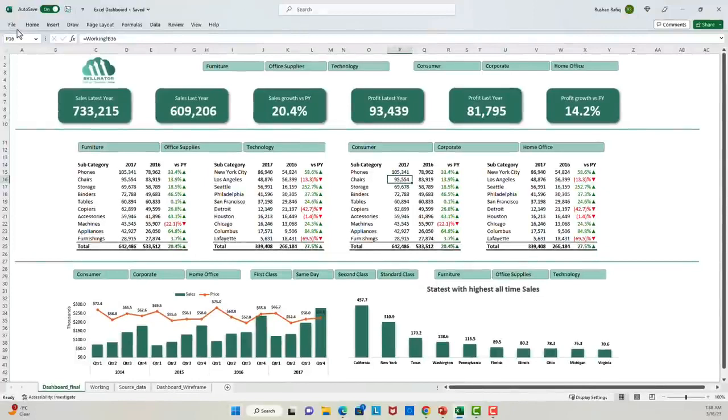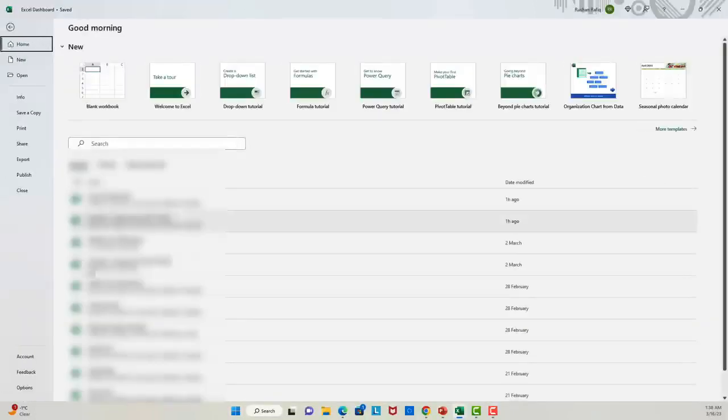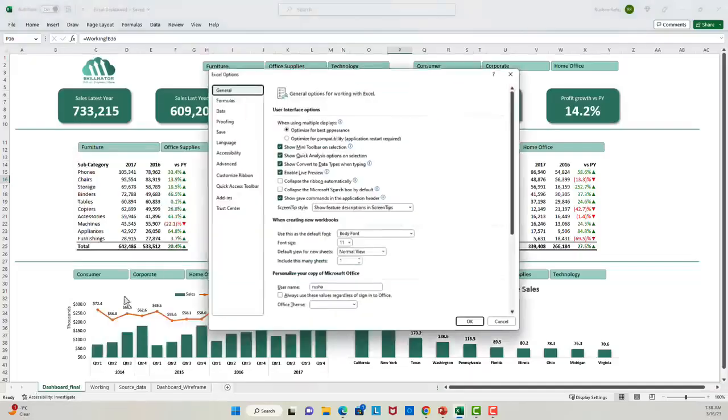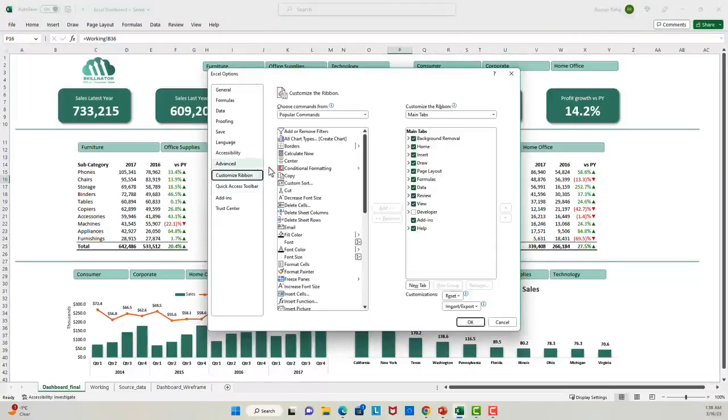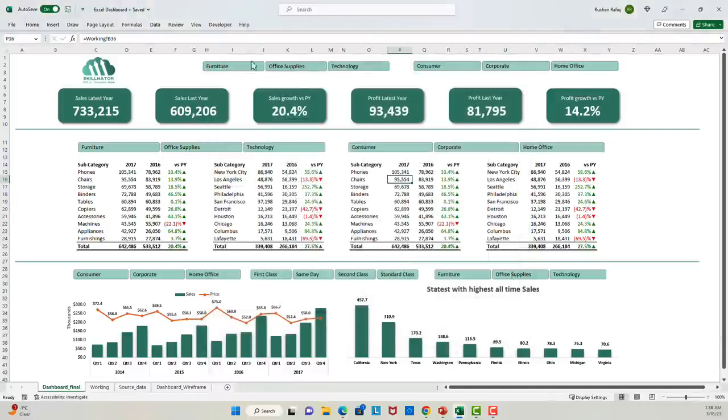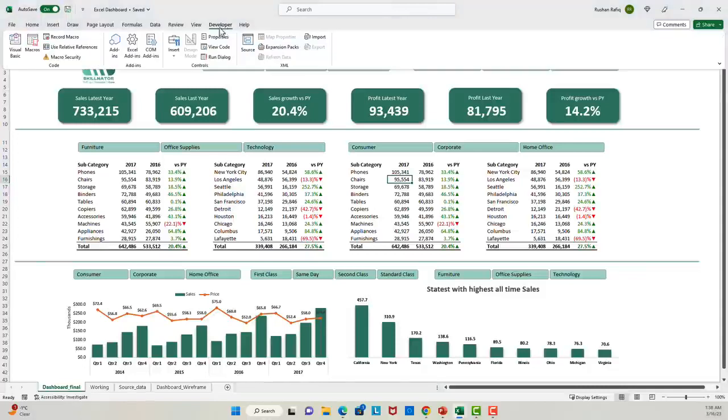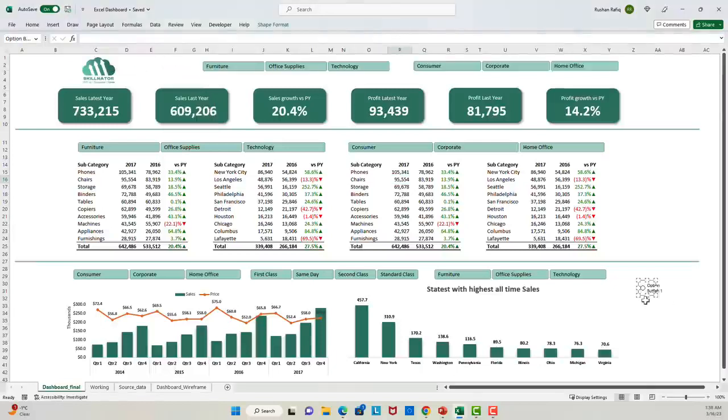To enable the developer tab, go to File, Options, Customize ribbon, and then check the developer tab. Click on OK, and you will see the developer tab will be available. Now from the developer tab, I'll go to Insert and then insert two option buttons.